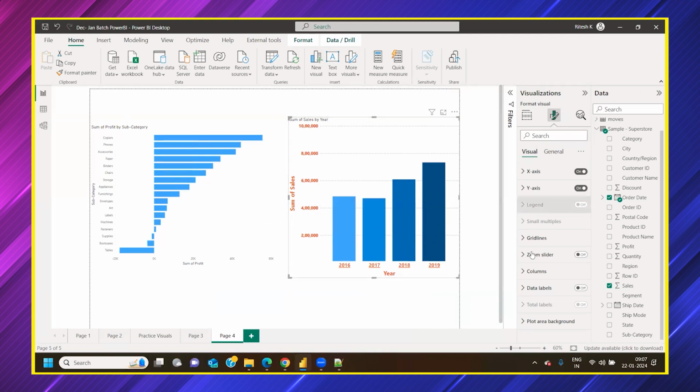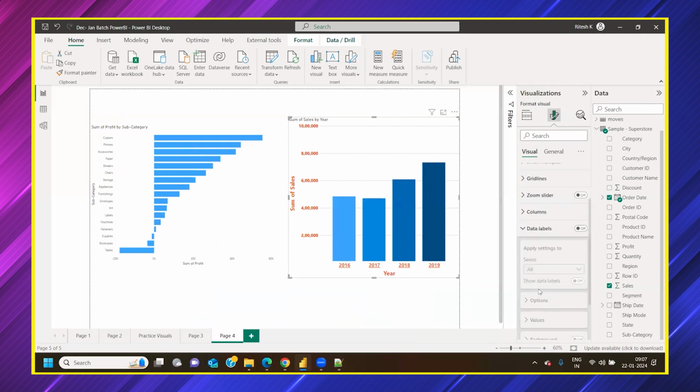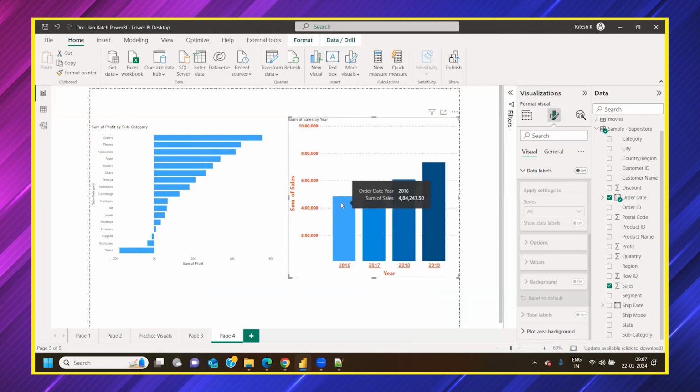Now, once this is done, you have a few more options. One is zoom slider, data labels. See, it is very difficult. If I hover on this, then only with a tooltip value am I able to guess the 2016 sales. It is somewhere between 4 lakh to 6 lakhs, but the exact amount I'm getting is 4 lakh 84,000 if I hover on this. Now, I don't want this. I want it to be visible here itself. What is the exact sales for 2016?